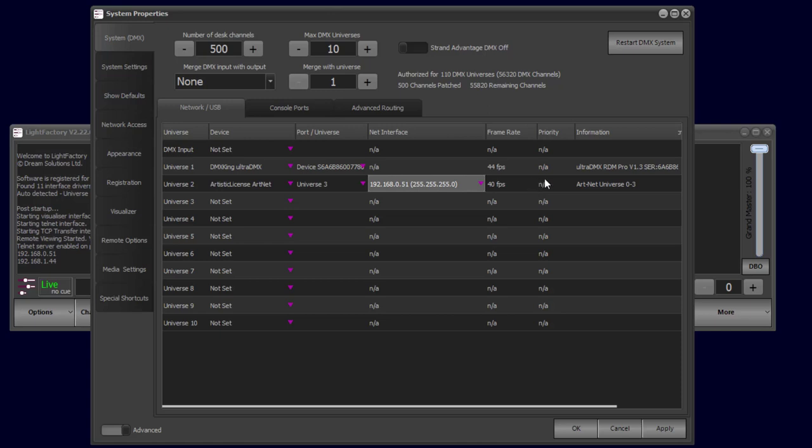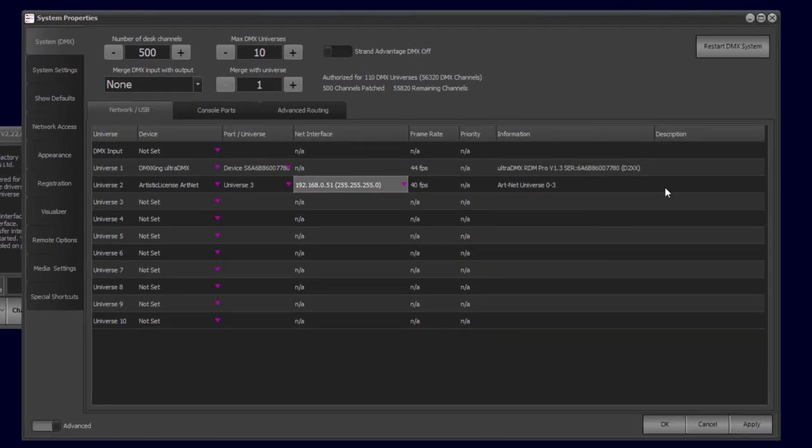The priority field is only available for the streaming ACN protocol. This allows you to merge multiple DMX streams and set a priority as to which one always has precedence over the others. The information field is a read-only field that displays any information reported back from the device or the device driver. And the description field is a user-editable column that allows you to label the particular universe with whatever information you find useful.